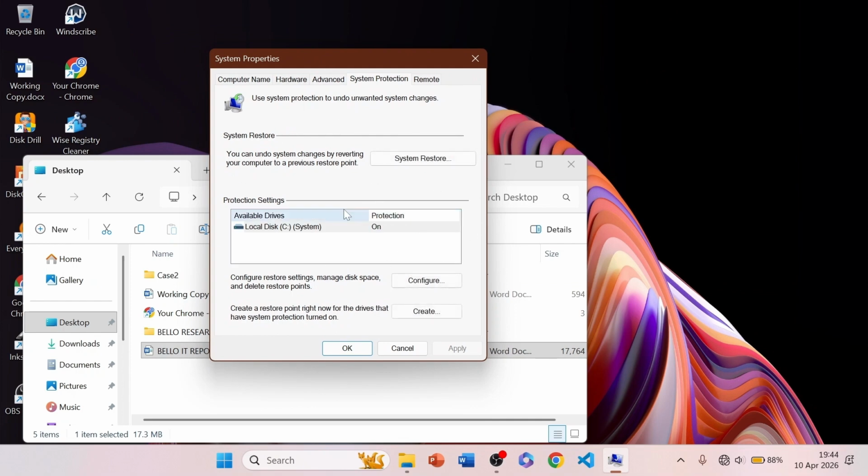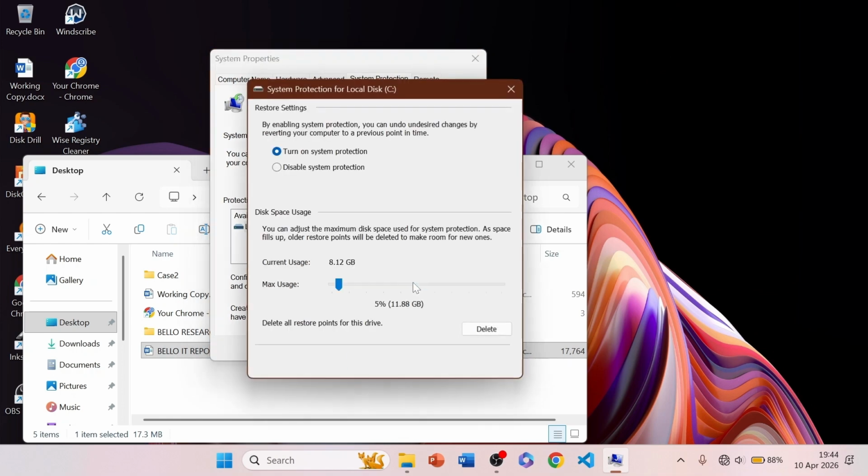So you can see from my own computer, System Restore is enabled and working. So if yours is not enabled, come here to Configure and turn on System Protection. You can reduce it to 5% so it doesn't take up much of the space. But if you increase this, it means you're going to have more files that you can recover from a long time ago. So that's it.